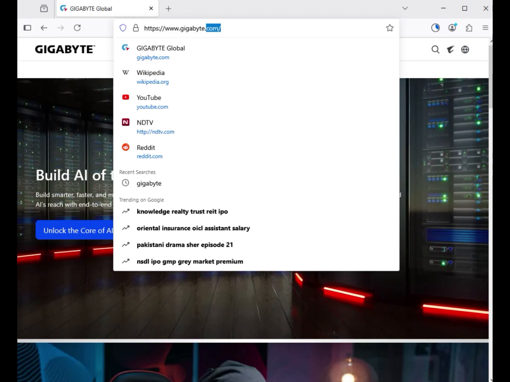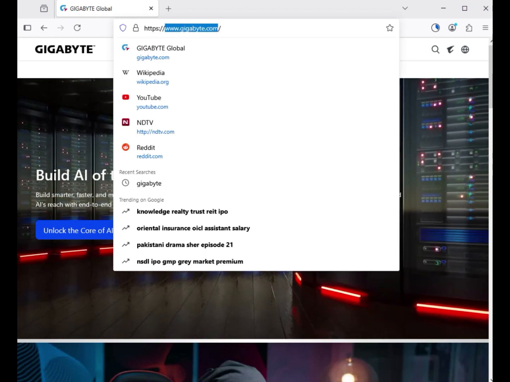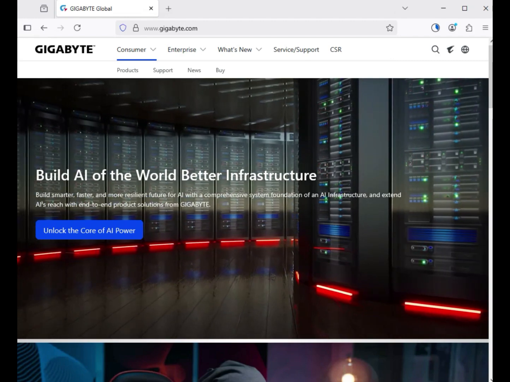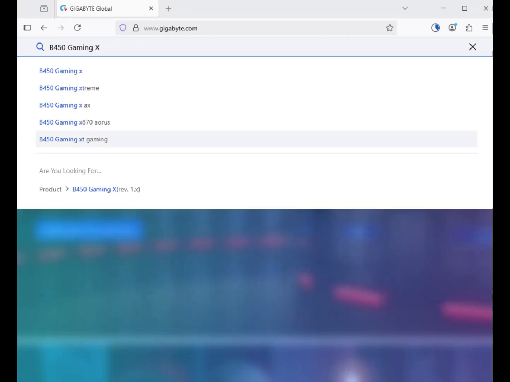So first we have to go to this website, www.gigabyte.com. This is the official website. After that, on the right-hand side, this is the search icon. Just click on it and then enter the model number of the motherboard, B450 Gaming X, and then hit enter.